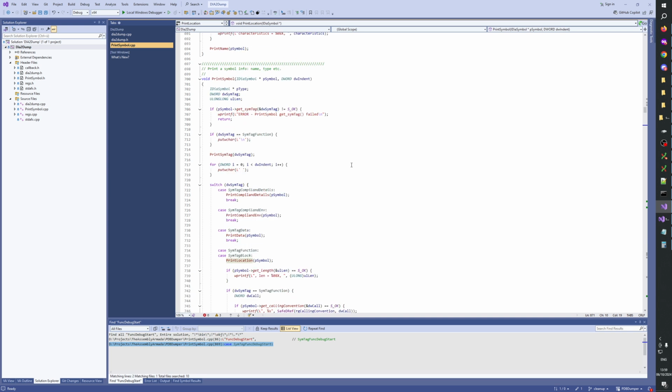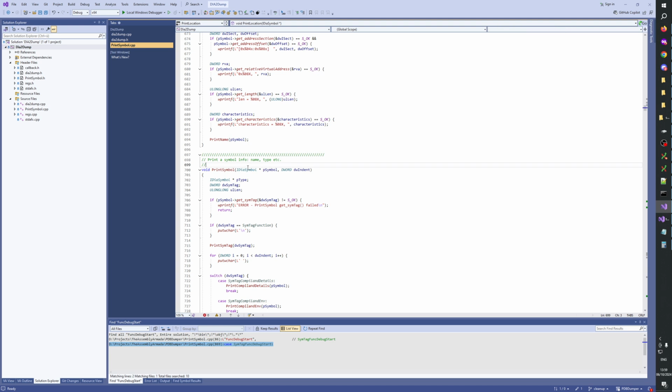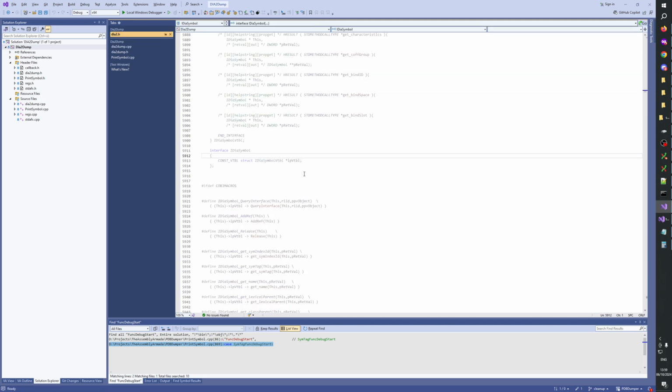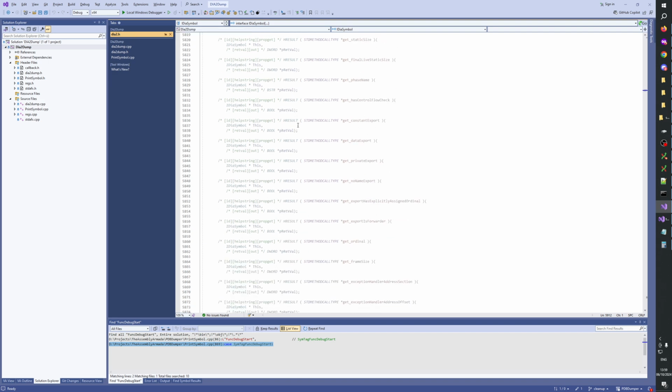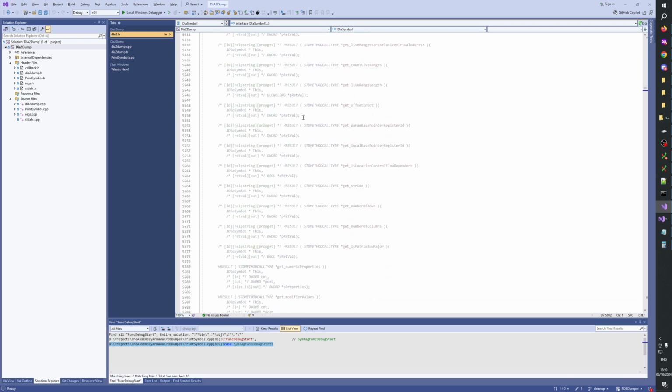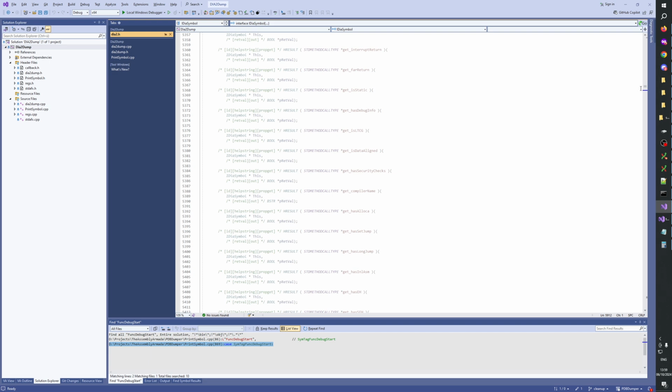Okay, so this is print symbol. Print a symbol, name, type, etc. DIA symbol. Okay, let's take a look at this DIA symbol. What's in there? DIA interface. There is a DIA SDK. Interesting. I don't know why this is.